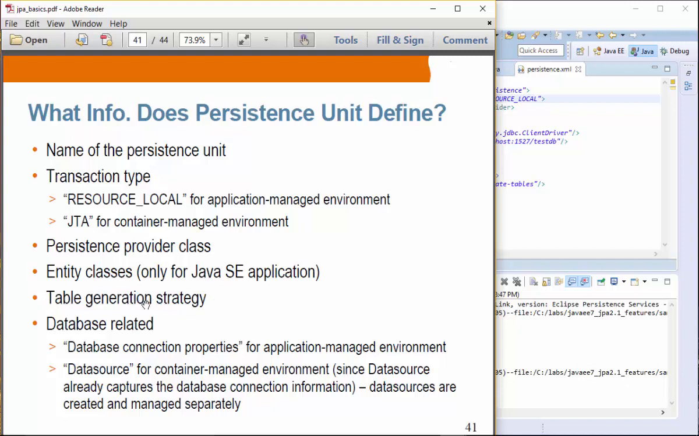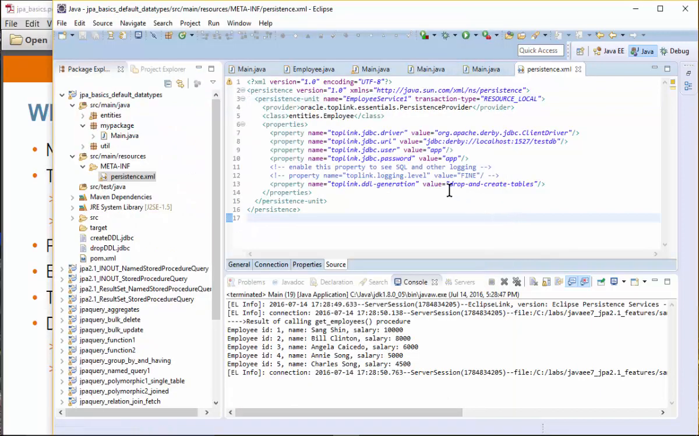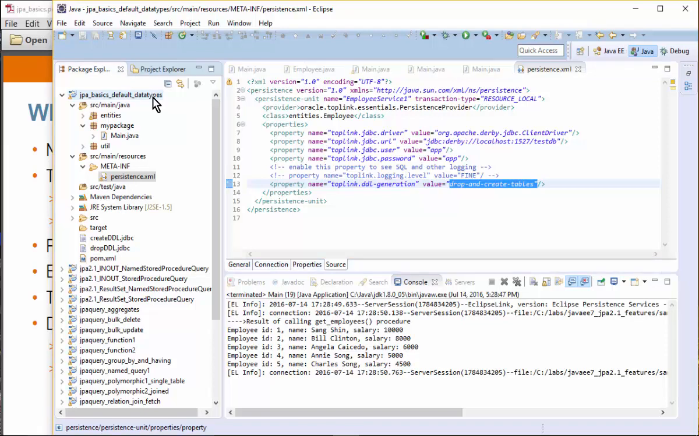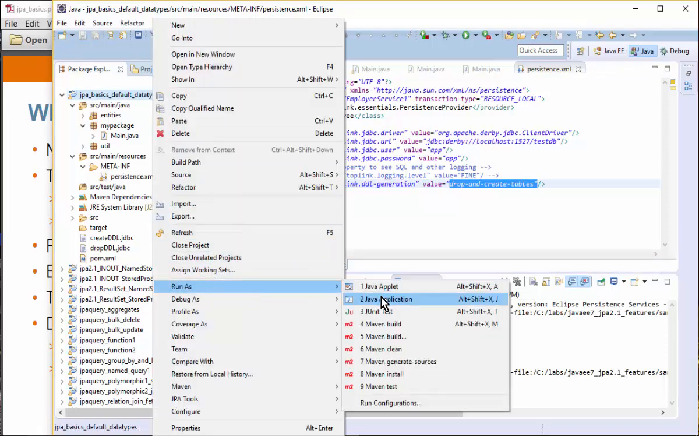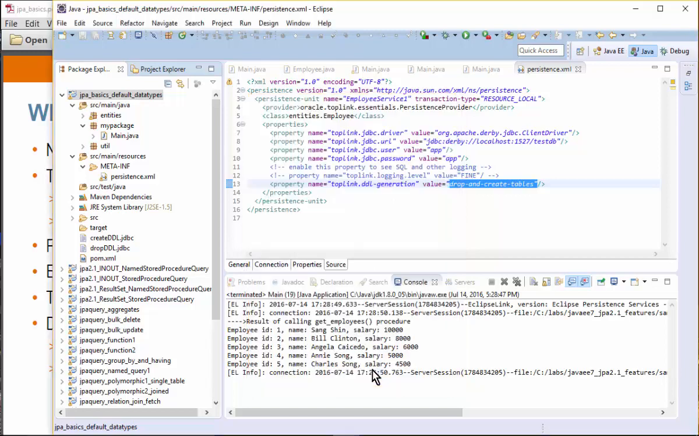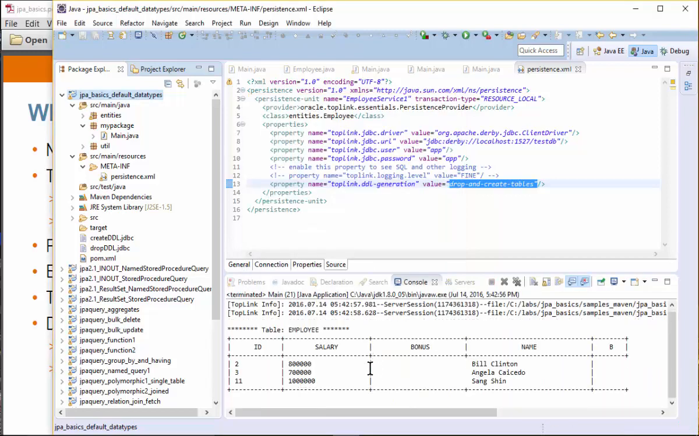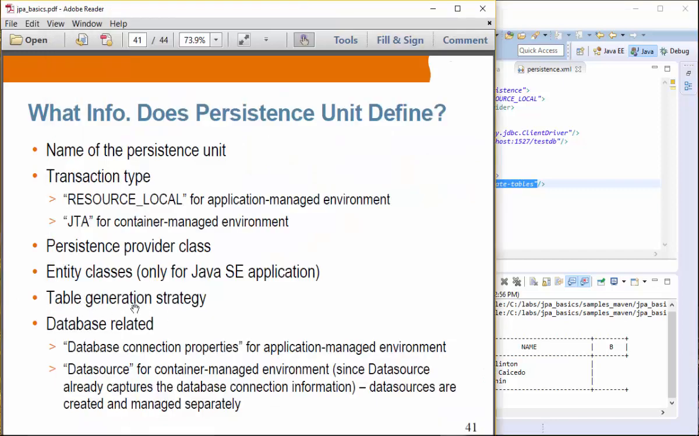You also specify table generation strategy. So table generation strategy is, when you're running your application, you can say, I want to drop all the tables first and then recreate them. That's basically what we're using for all our sample applications, like a drop and create table. That means drop all the tables and then recreate them. So that's the reason we could actually run this application over and over, right? When I run this application, it will recreate the tables for me. So that's the reason we can run this application over and over without having any consequences. Okay, so that is a table generation strategy.